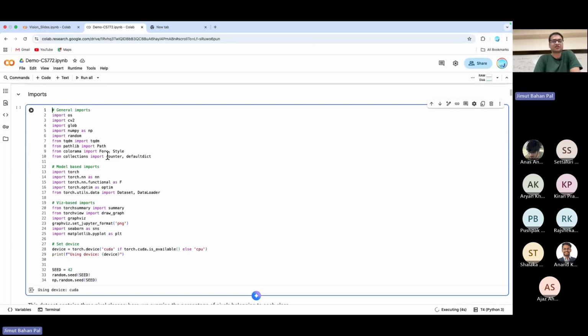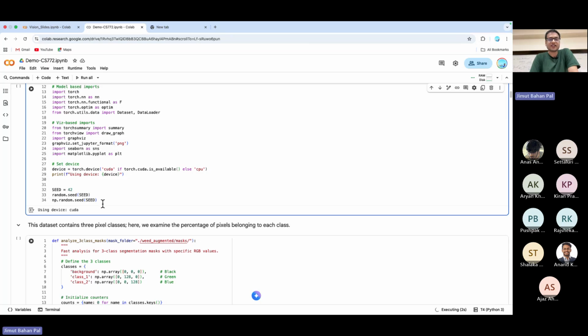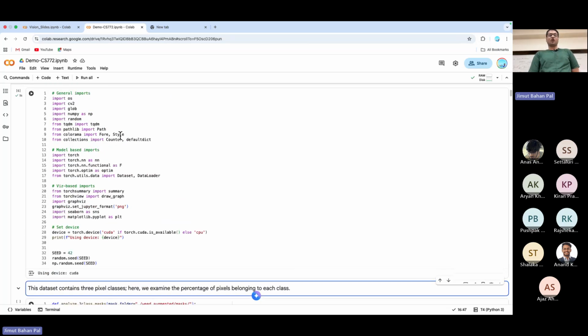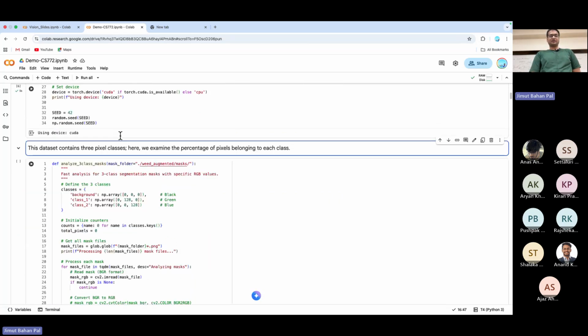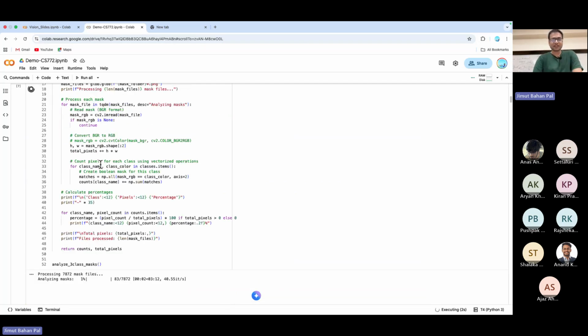So some of the imports. These are the general imports that are already found in Python. These are the PyTorch based imports, and these are the graph based or visualization based imports. And we are also seeding it. There are two types of seed present in the script. That is random seed, so that there will be a consistent split in train or test, and then there is NumPy's random seed, and there is another kind of seed, that is torch seed. We are not using torch seed here, but it won't matter that much. So we have downloaded the file.